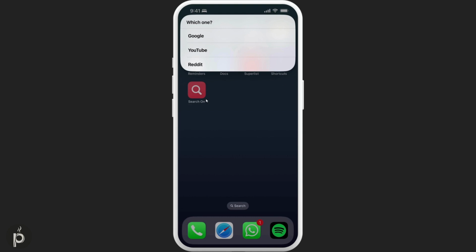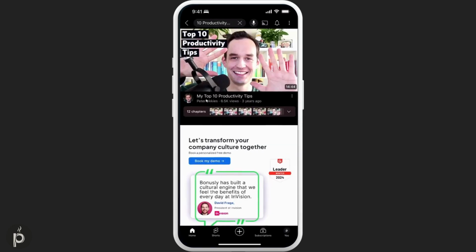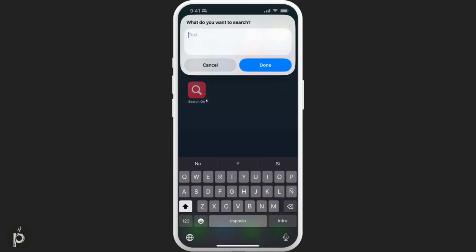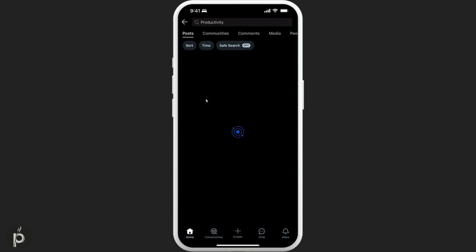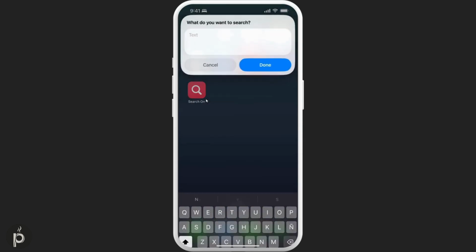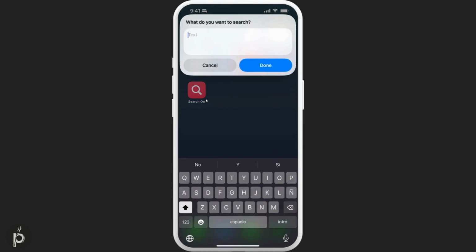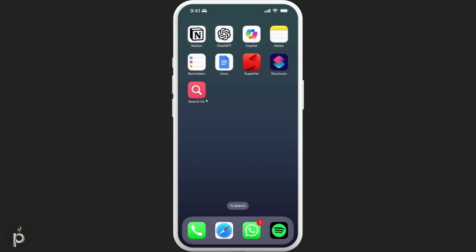So if I want to search this on YouTube, it'll open up the YouTube app and actually type that text into the search box and search that way. If I go back, I'm just going to do productivity. I'm going to search on Reddit now. It'll open up the Reddit app and search for productivity as such. So you get the idea. You can obviously add more websites. Right now, I only have Google, Reddit, and YouTube configured, but you can always add more as you wish.